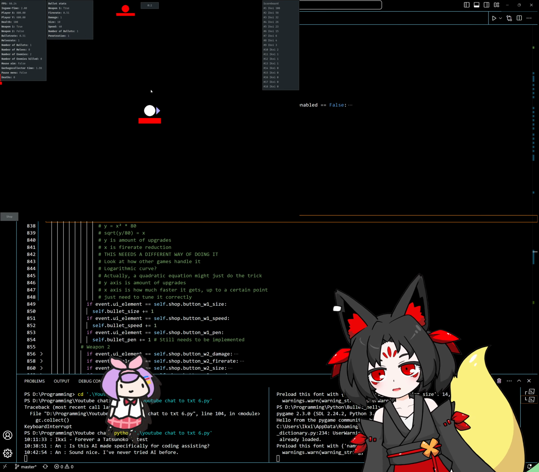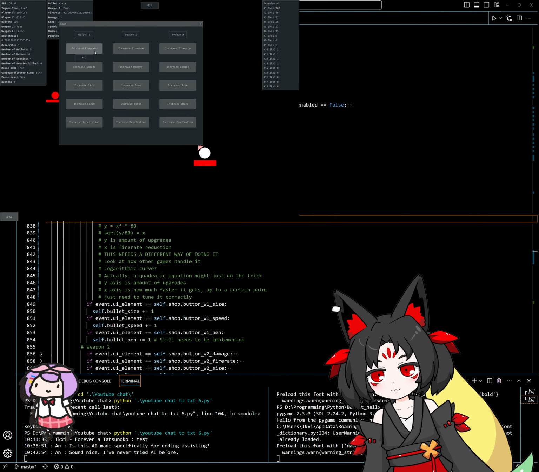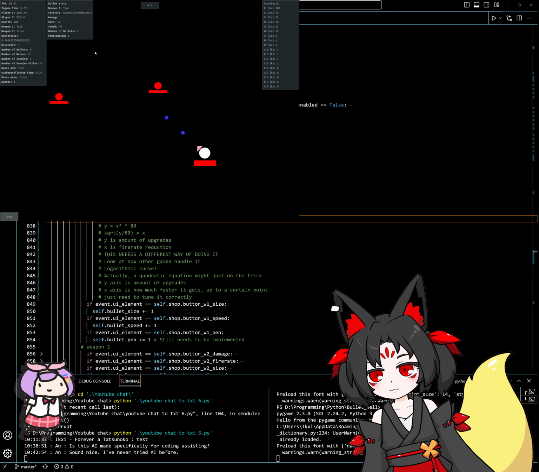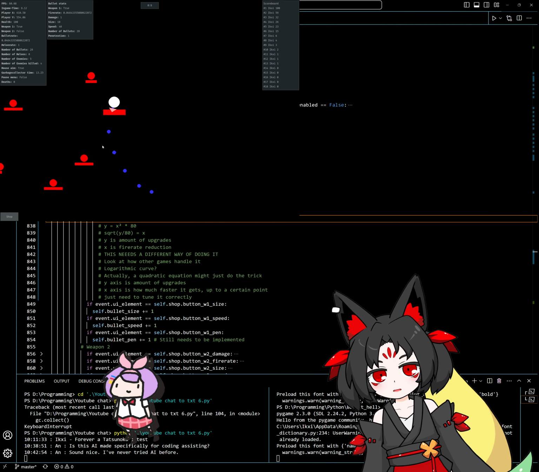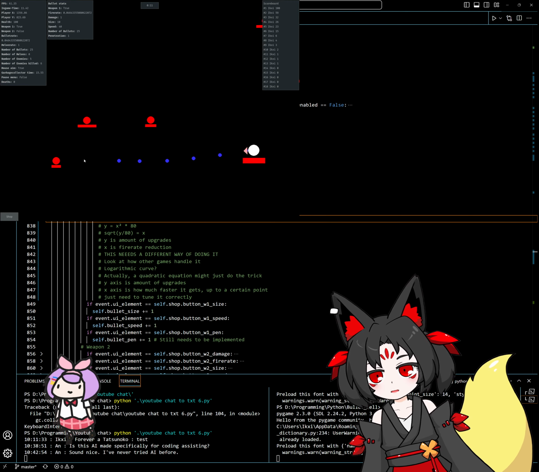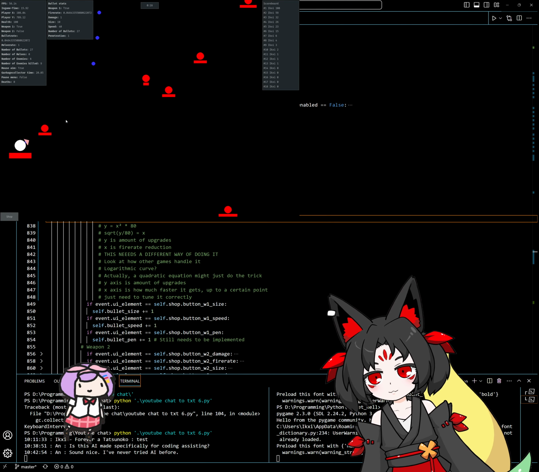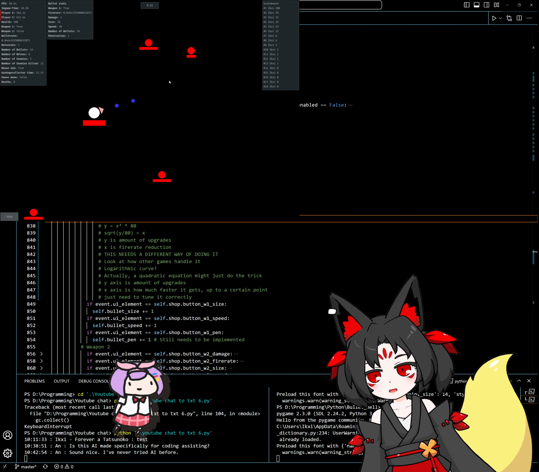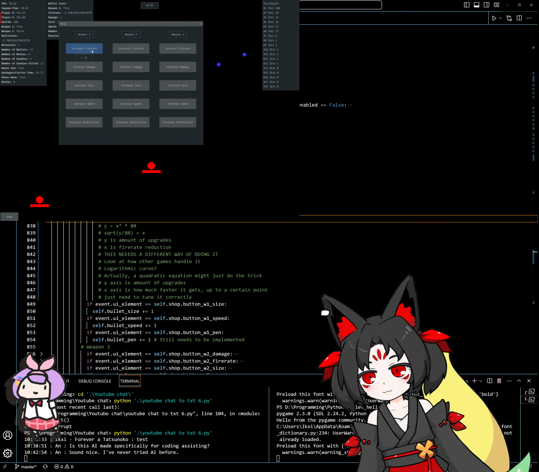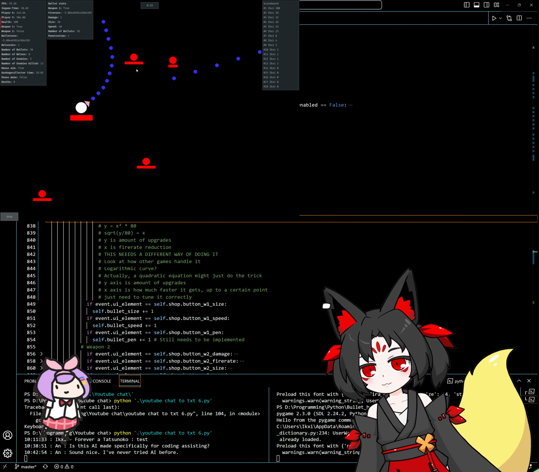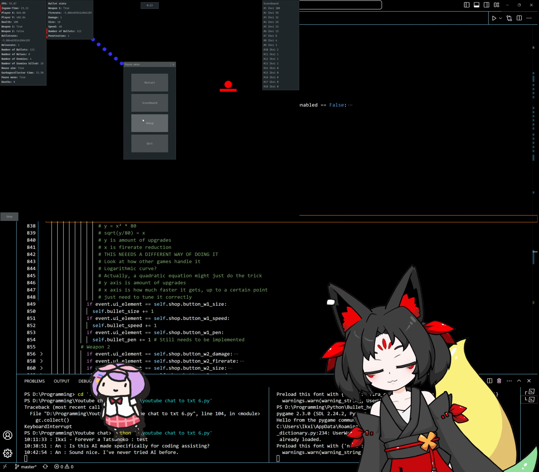Then let's try this again. Fire is there and no, it does not work how I intended. What? So these buttons are nice, but this is not how I intended it to be.